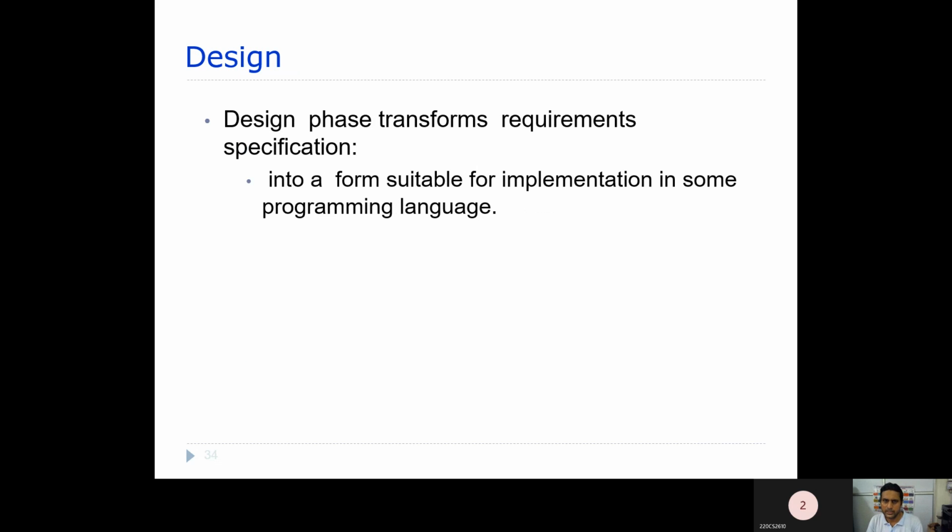Now you have a design phase. As I told you before, this phase transforms the requirements into an implementation framework. That implementation framework will be directly implemented during the coding phase by the programmers using a suitable programming language.